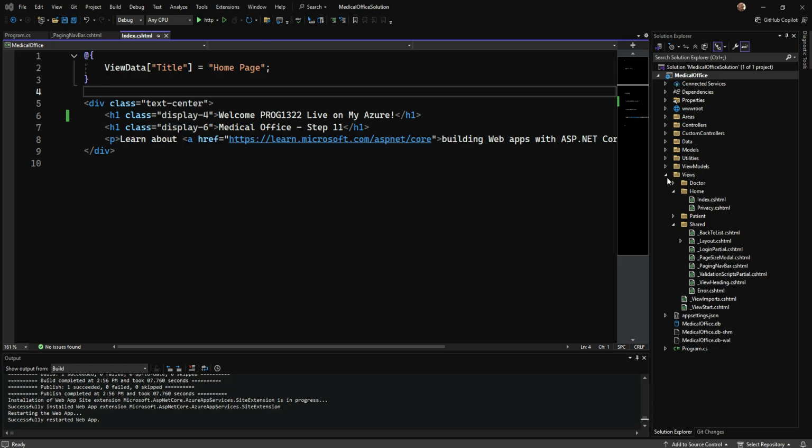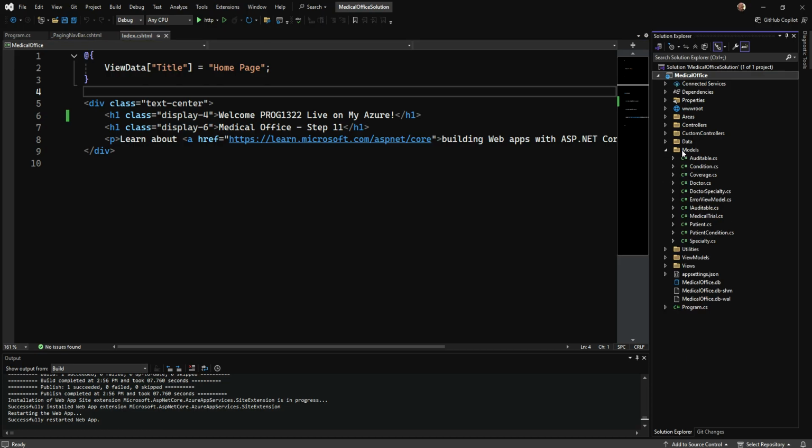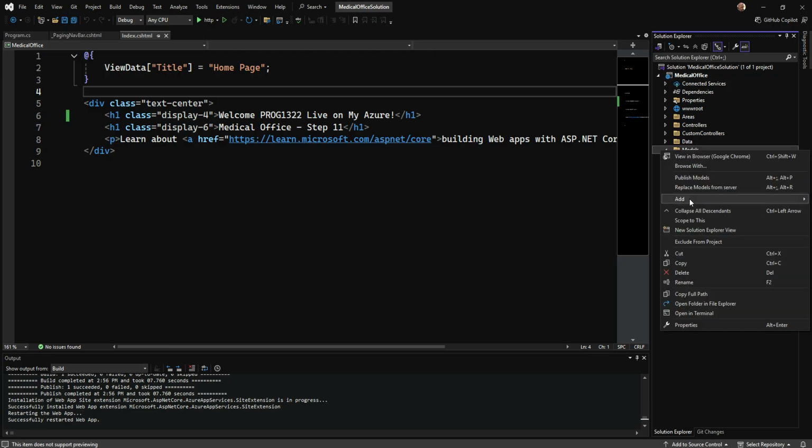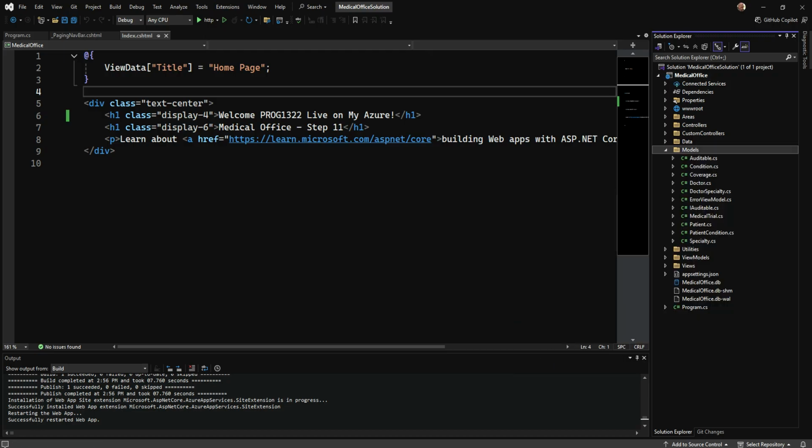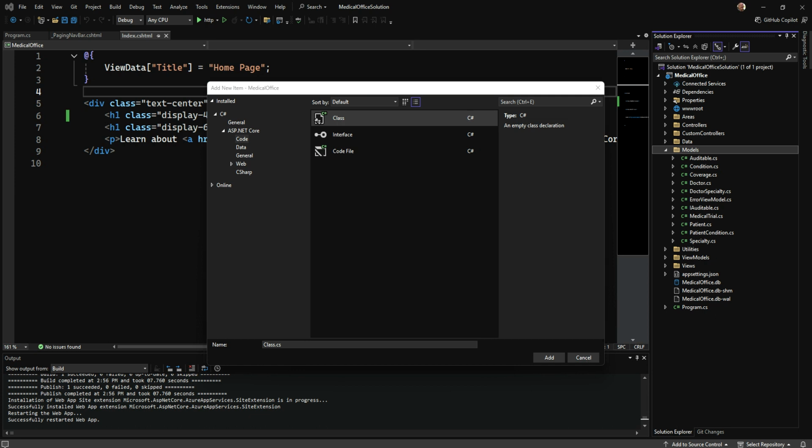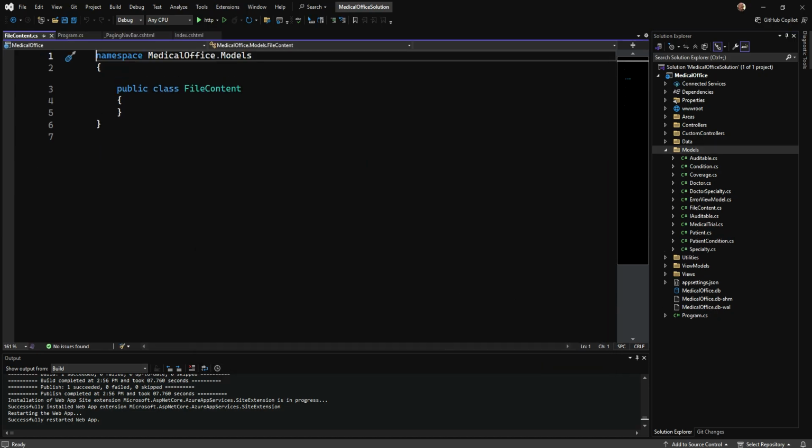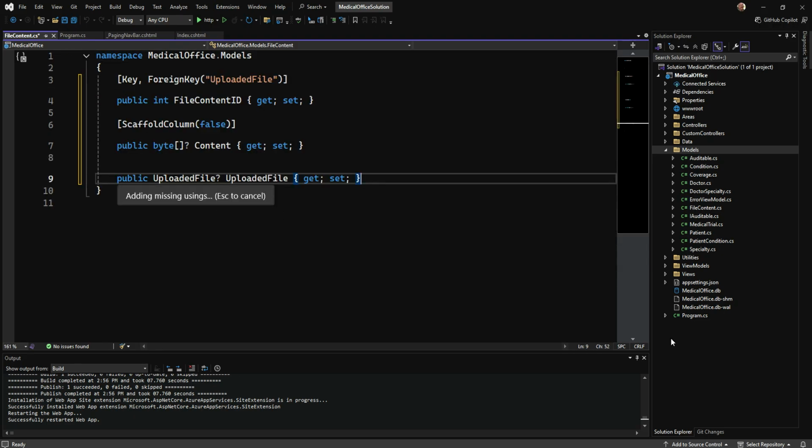So let me come to models. I'm going to right click, we'll add a class here. I'm going to call it file content. Now, I'm even taking the one-to-one to an extra level, having basically a one-to-one-to-one, right? I'm going to offload the file content itself from the uploaded file entity. I'll talk more about why I would do that in just a moment. I'll get them both in place, and that'll make more sense to understand what it is I'm talking about here.